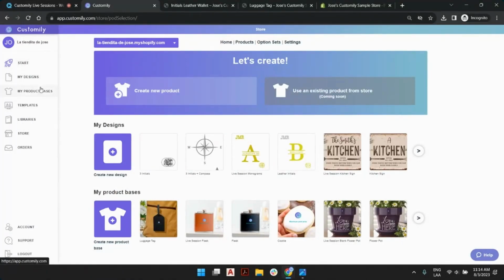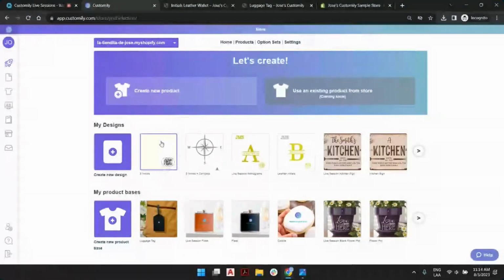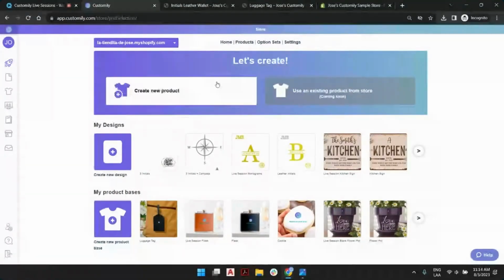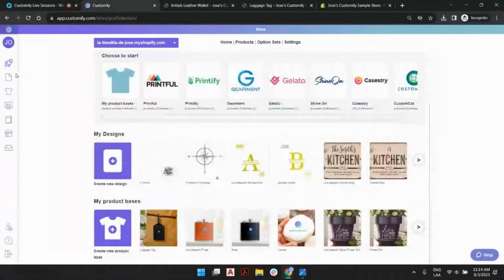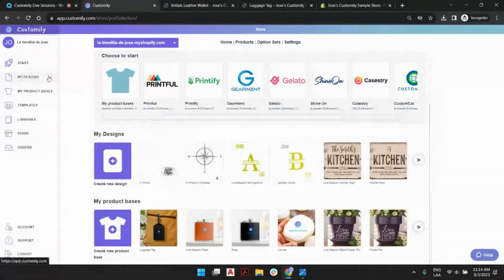Now, the first 3 sections are shortcuts to the 2.0 tools. So start basically is this page, and this is where you pretty much have this big button that says create new product. And then you have your designs, your own designs collection, and your own product-based collections. Now, the other 3 sections are the main core of Customily.